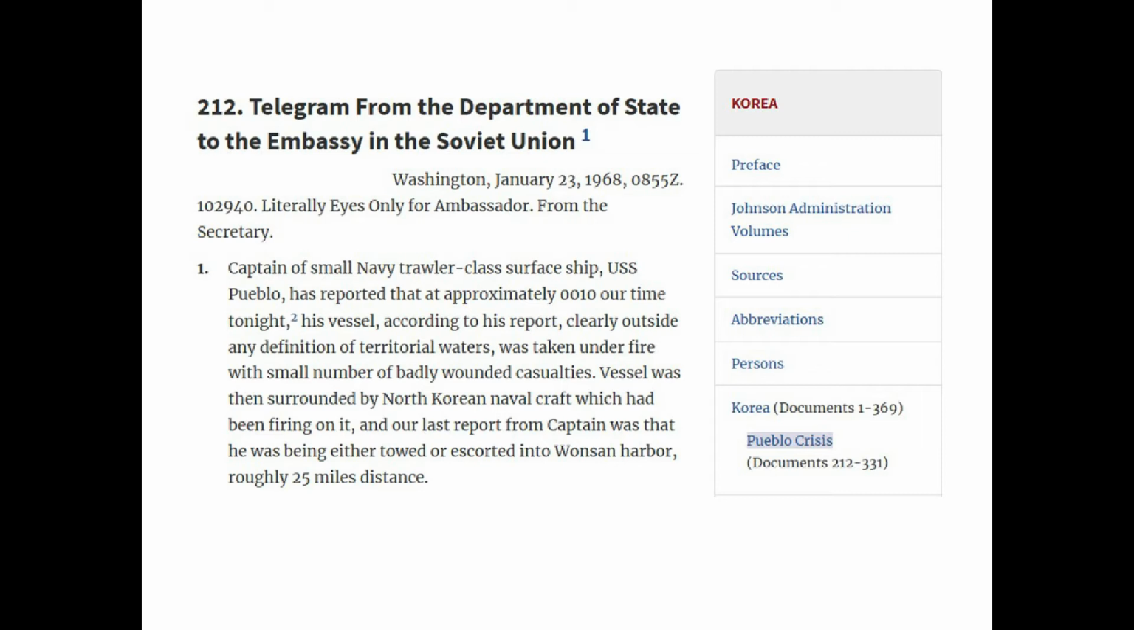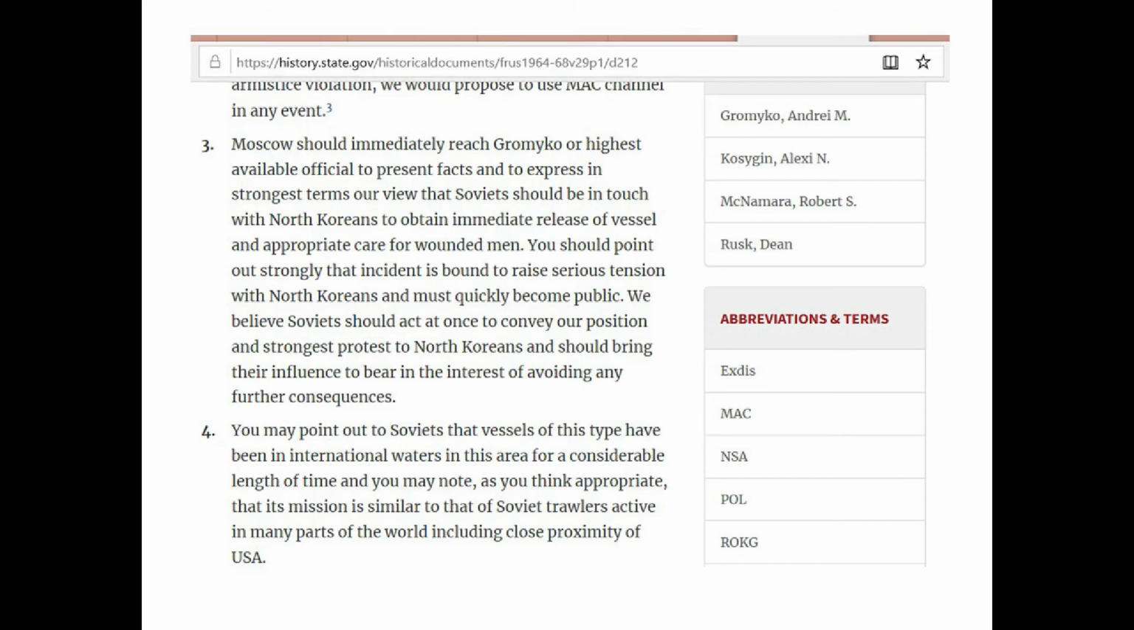So this is cool, right? Ooh, I'm going to cite the secret document in my paper. And I'm not trying to be silly. This is neat stuff, right? And I had no idea about this, and I just found it through a few minutes of browsing. So point 3 is interesting because it's telling the American ambassador what he should do about the Soviets, and how he needs to get the Soviets to stop the North Koreans from doing this kind of thing.